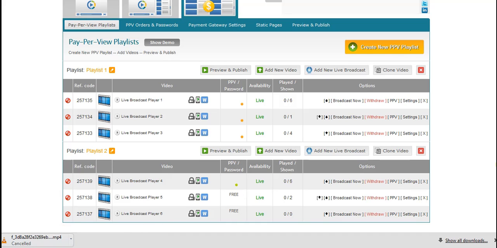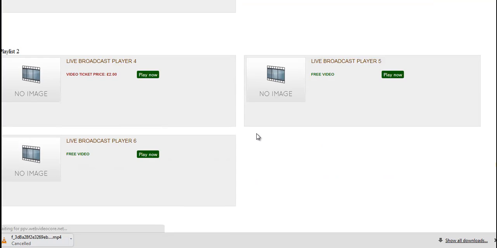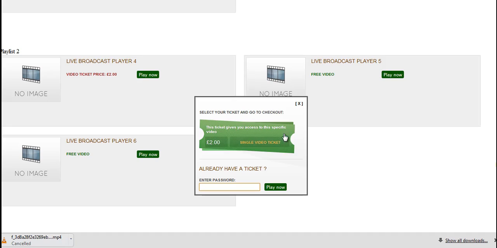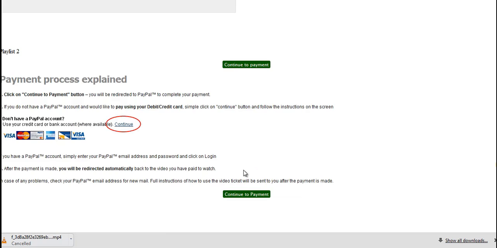Now from a viewer perspective, they will be presented with the playlists. Navigating to playlist 2, you can see now that the first video costs £2, while the other 2 videos are still free to watch. Changes to our panel are reflected in the playlists in real time. If I click on a video, the viewer will be prompted to purchase a single ticket for that video.